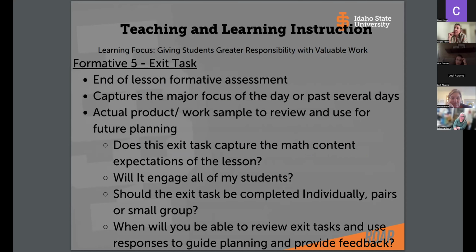And the last part is called an exit task. I really like that it's an exit task and not an exit ticket. A lot of people think, I need to give an exit ticket every single day. But an exit task is more something that captures an idea of learning. So it might only happen once a week, or every other week, depending on what your unit is.